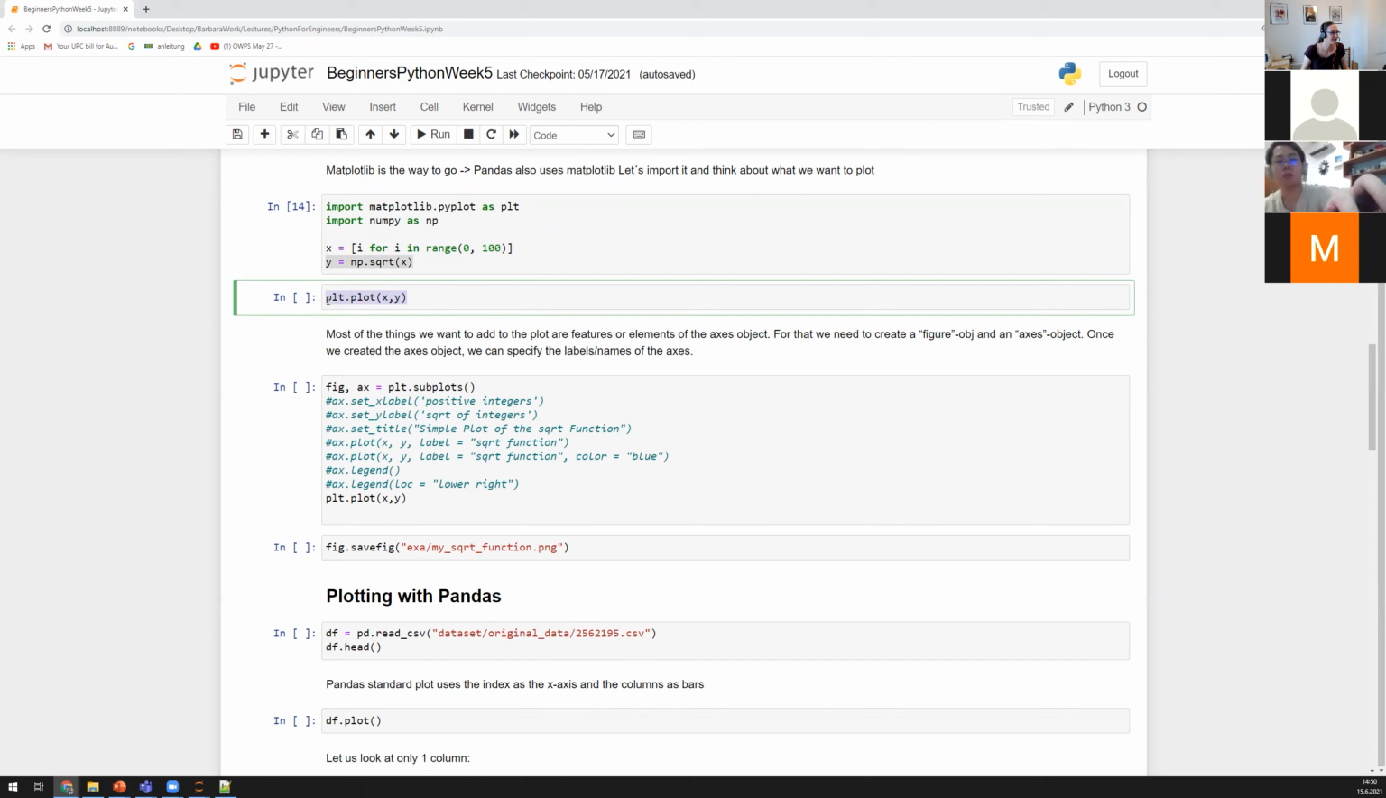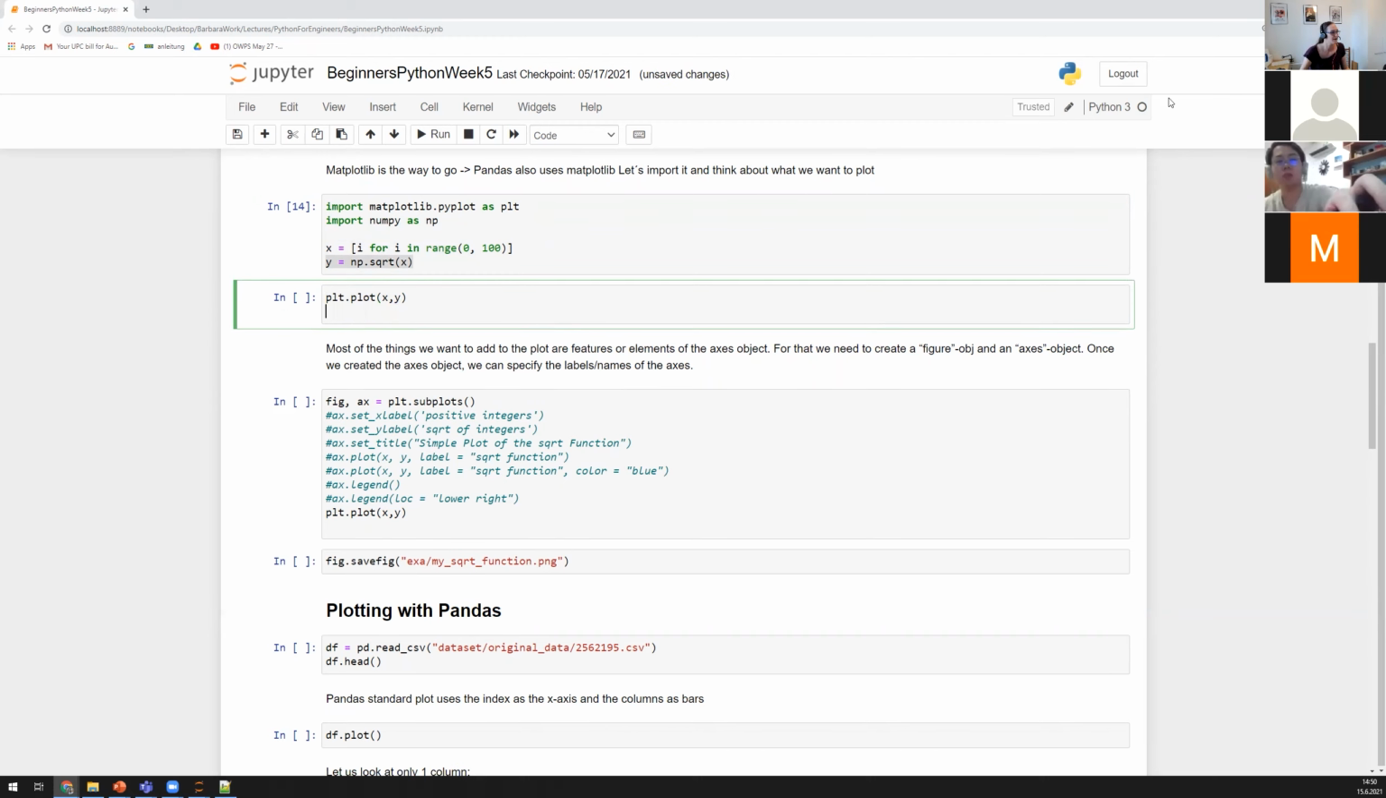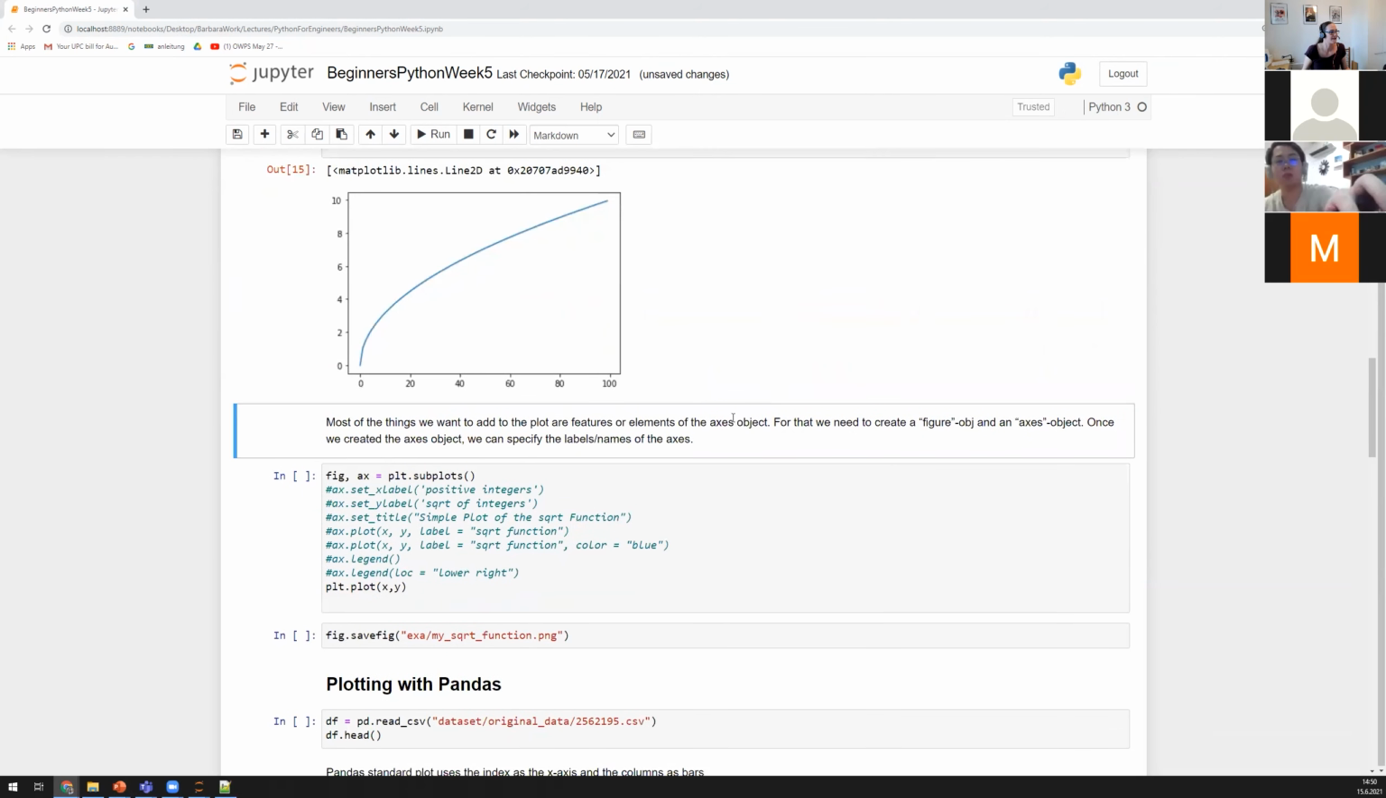You can now just say, okay, plot X and Y. And if you run this, you already get your first plot. It's very straightforward, very easy. Then, as we just discussed, we of course want to add all these musts for plots. So we don't want to stick here, but we want to add axes and labels and whatnot.